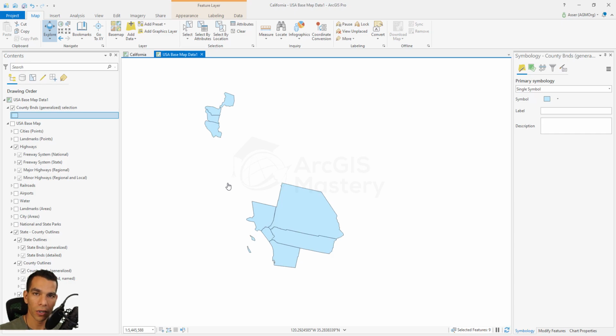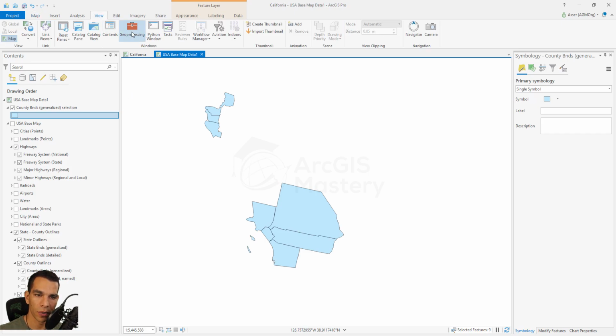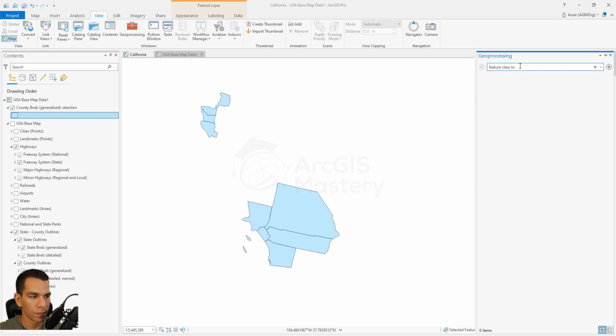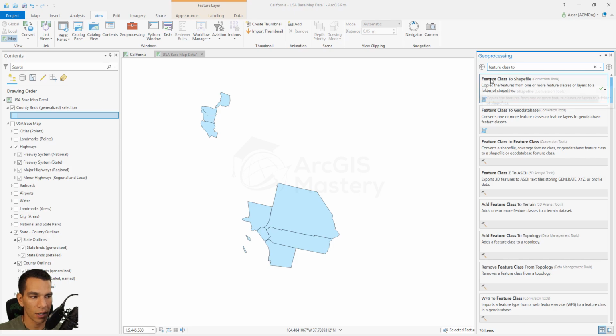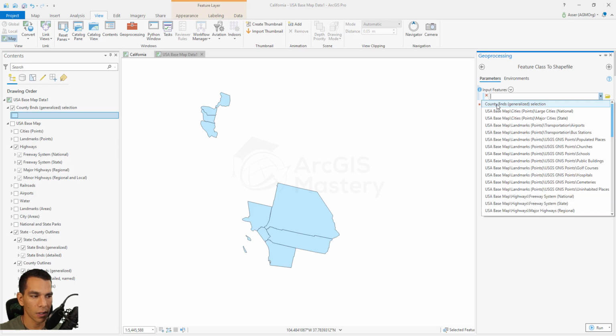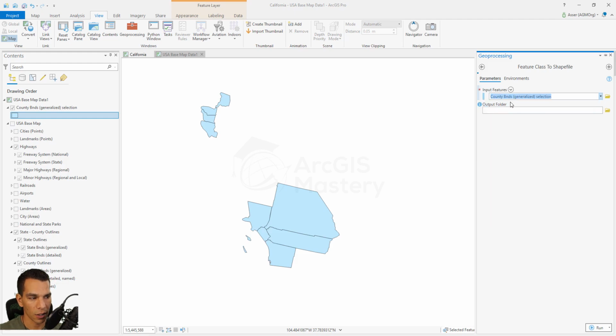Now we need to convert it to a shapefile, and the way to do this is to go to the view, open the geoprocessing window, and search for feature class to, and here you will find feature class to shapefile. You can double click on it and say I want my input layer to be the county's boundaries selection, which is this one right here.